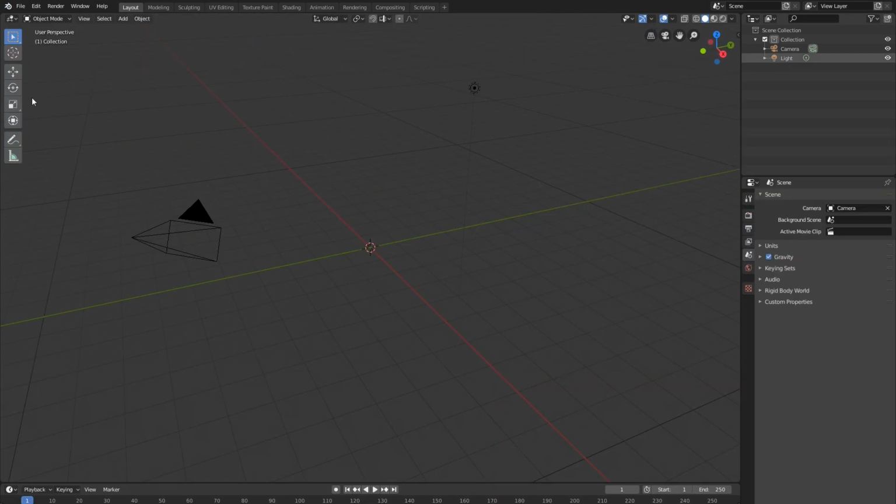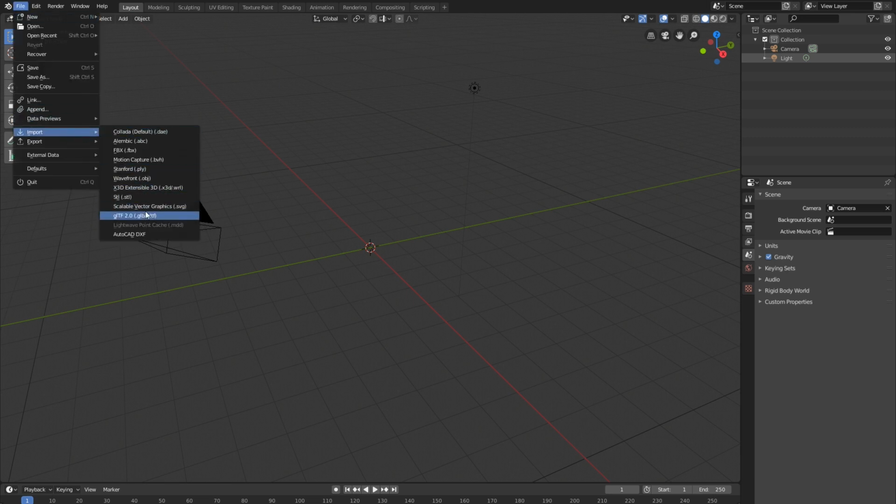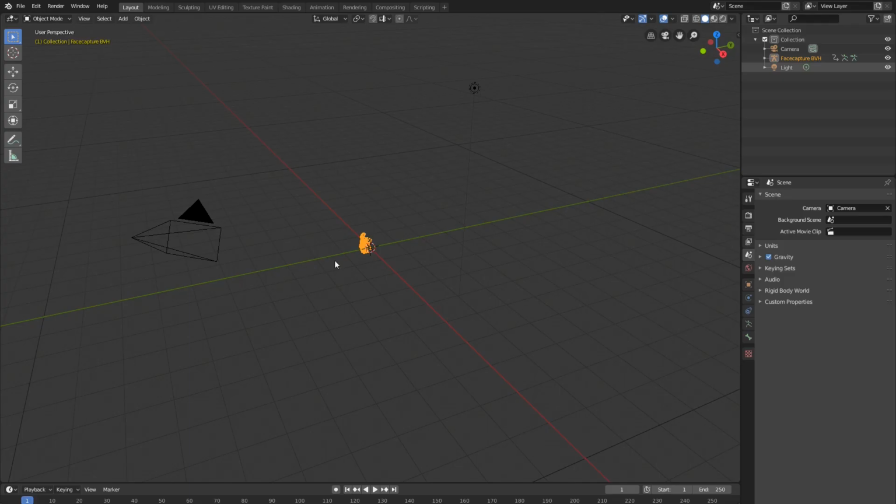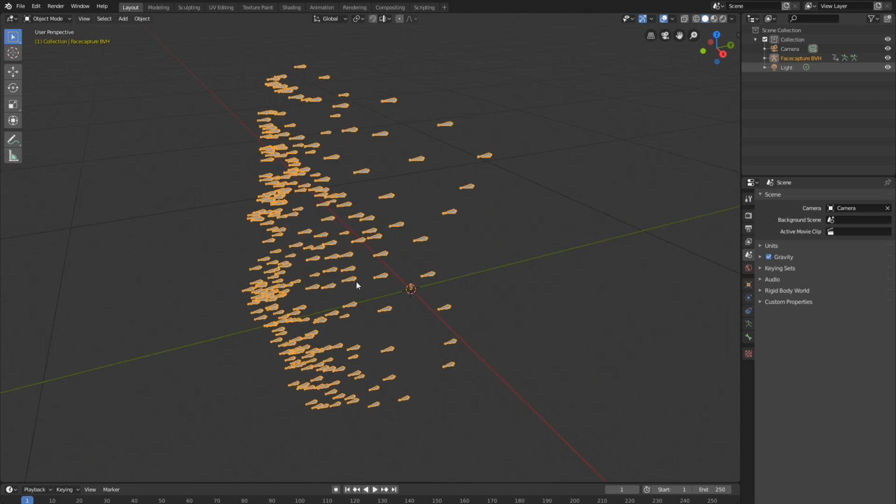And what I'm going to do is I'm going to file import BVH. Where are you? There. Take this one, and there it is. You can press comma. Okay, yeah. If comma doesn't work, then just press A and then comma on the numpad. Okay, so you can see that this is actually working.